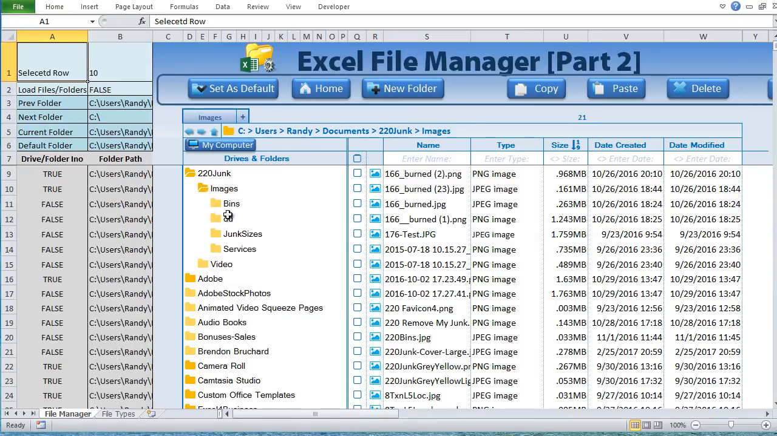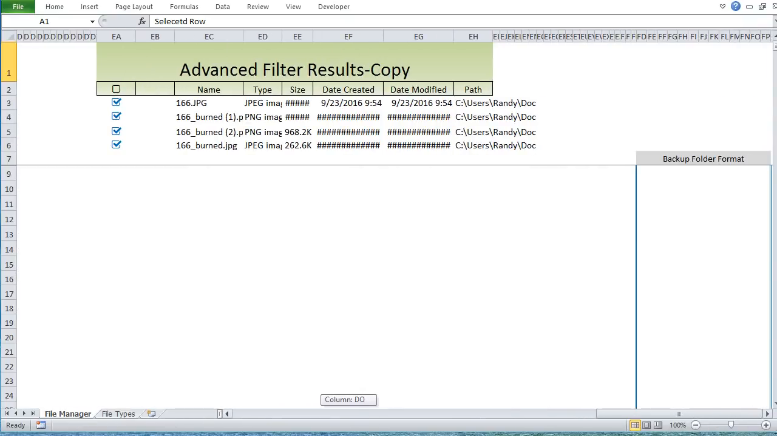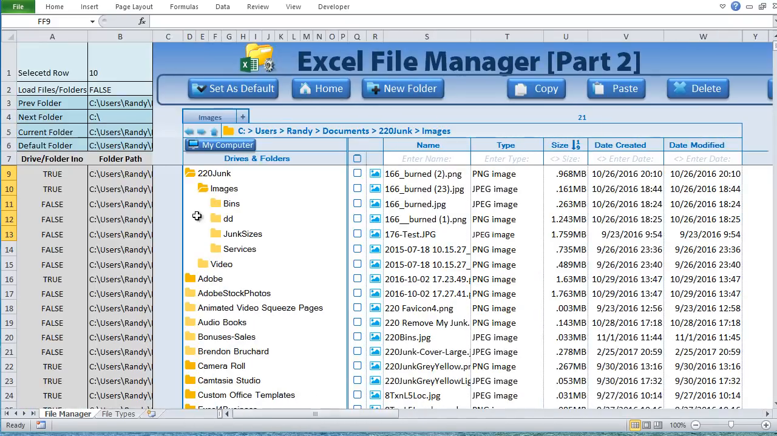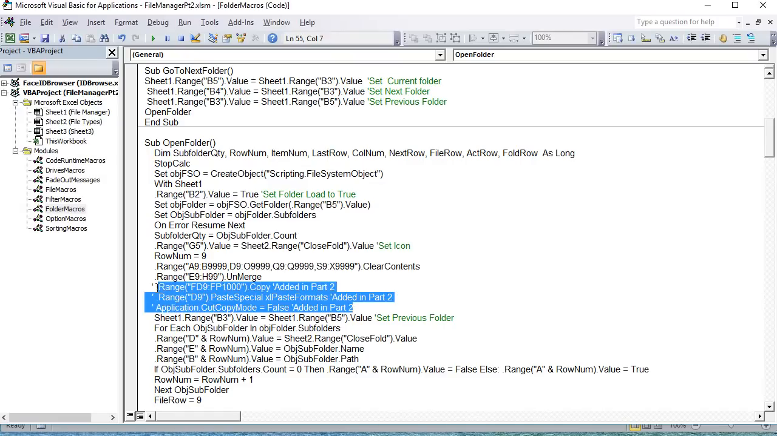Because we have a range that is exactly right, all we need to do through code is copy. All I need to do through VBA is take this range here, copy the formats back, and it'll make the formats correct again. It's really, really simple. So let's go ahead and uncomment those. Range FD9 through FP1000, copy. Range D9, paste the formats, and then cut the application.